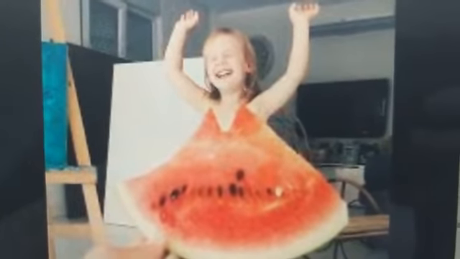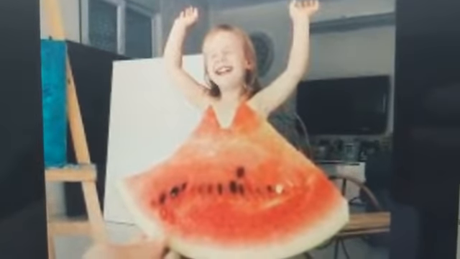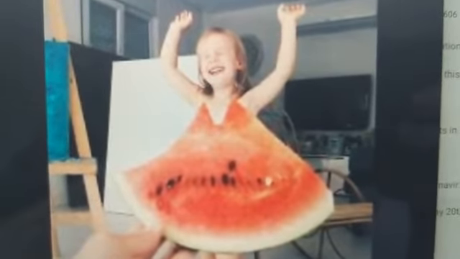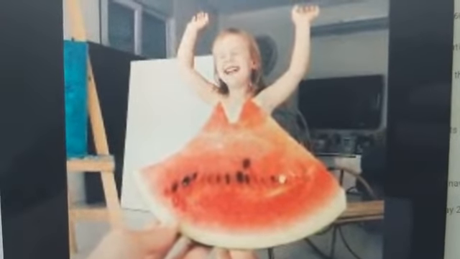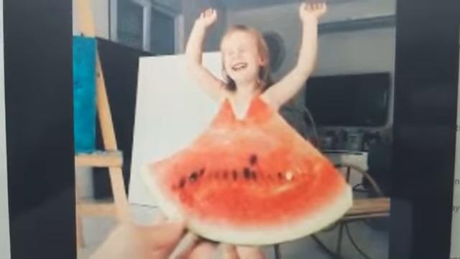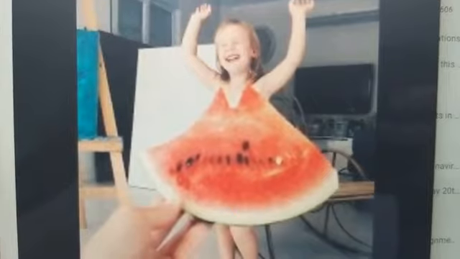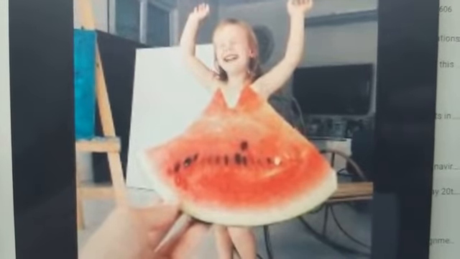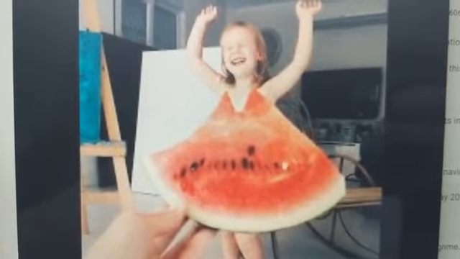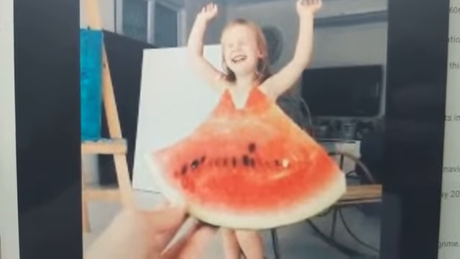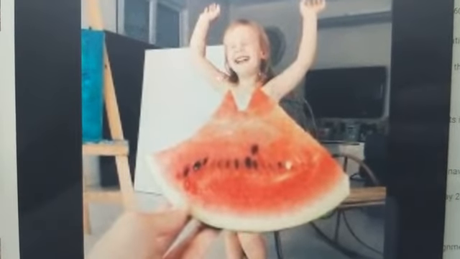I wanted to show you this one because it's inside of the house, also using forced perspective, and it's also silly. This one is a piece of watermelon that somebody cut to make it look like the child is wearing it, and so it looks like a dress. So this one is also using forced perspective, but they have the piece of watermelon closer to the camera. The kid is further away, and that makes it look like she's wearing this piece of watermelon as a dress.